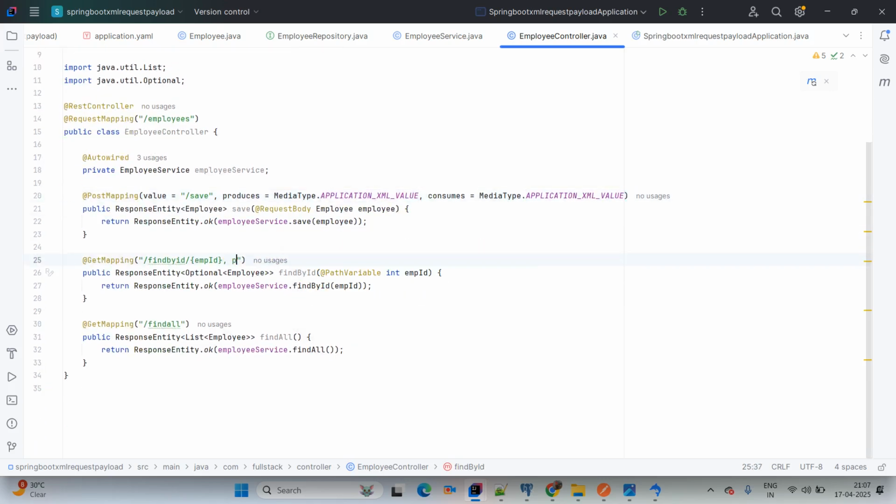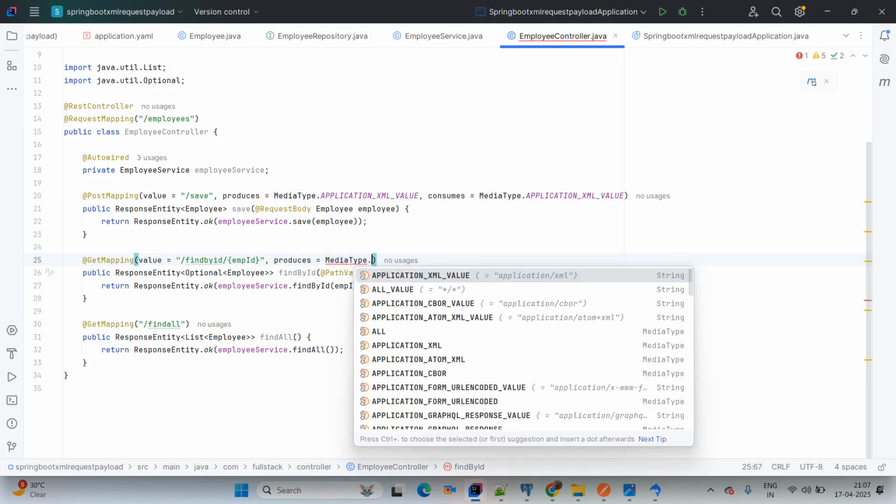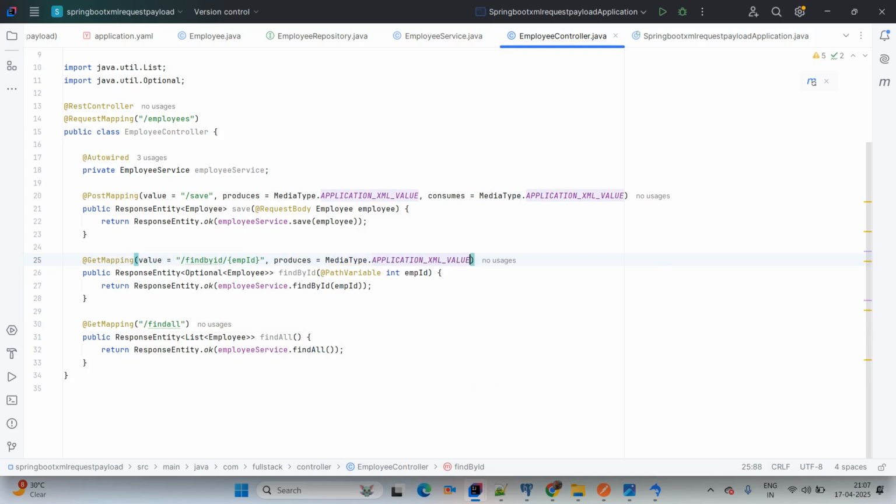Same thing, whenever you are trying to find by ID, I am just using produces here. Comma, you can simply use here, and this is MediaType. We are giving here application XML value. Same for find all as well. I will just do the copy paste here. Yes, here it is.